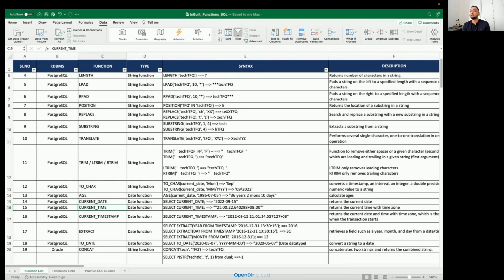Thanks, Dolly. Quick question: at what point should people use Python over SQL? We use Python and SQL both together, right? SQL has a different use case. If you want to extract data, you have to use SQL. If you want to fetch the data from the database, you have to use SQL.